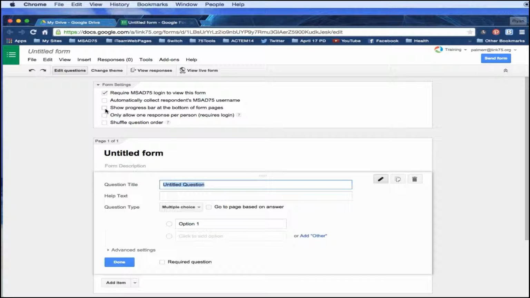Letting them know that they have a couple more pages to go is a good thing. Also, if this is a quiz or an assessment, then only allowing one response per person would be important. And if so, they have to log in using their MSAD 75 login in order to complete the form, and therefore only allow one response.